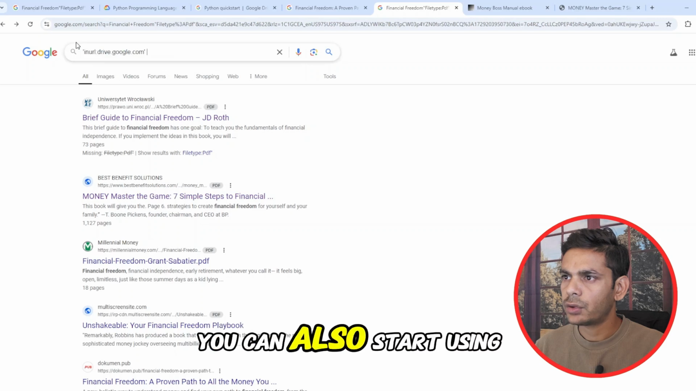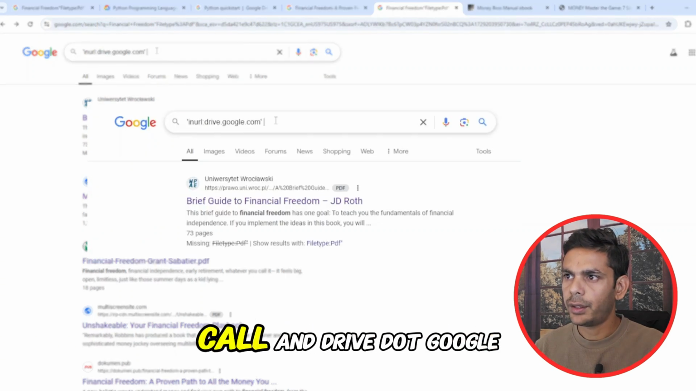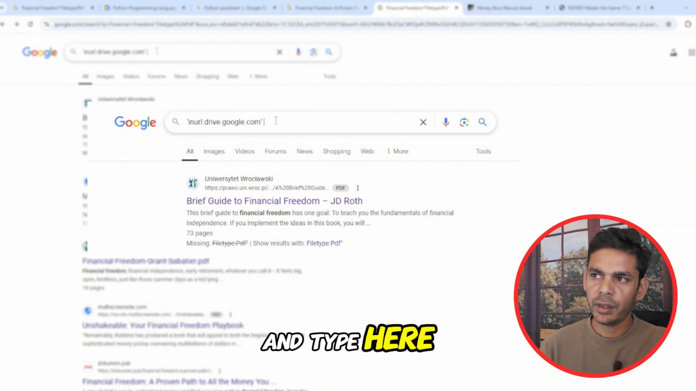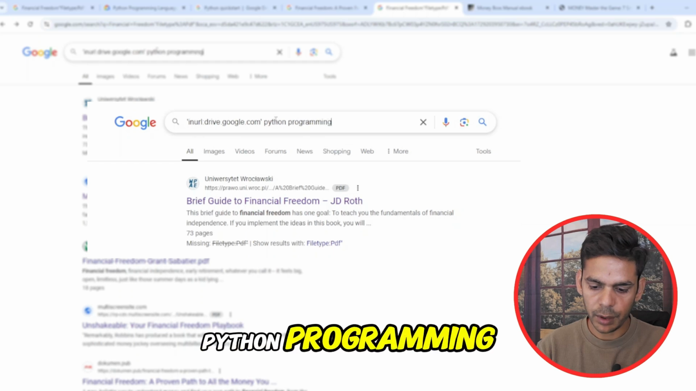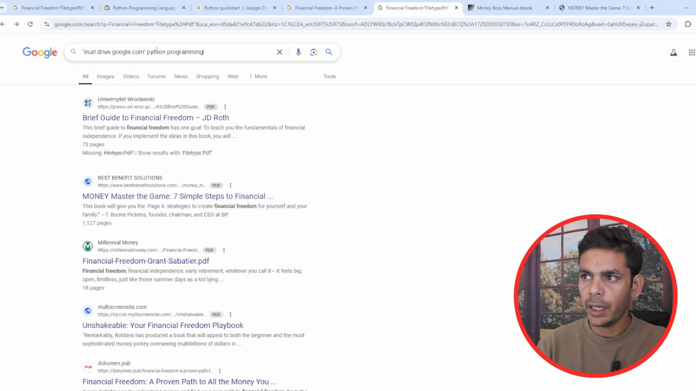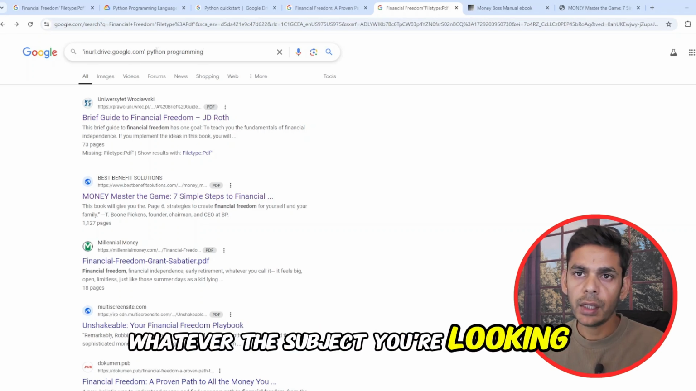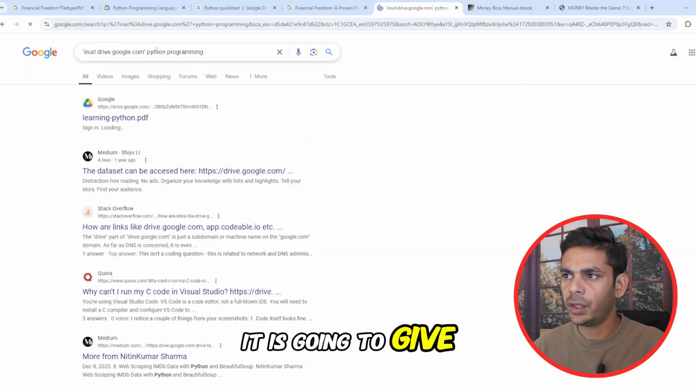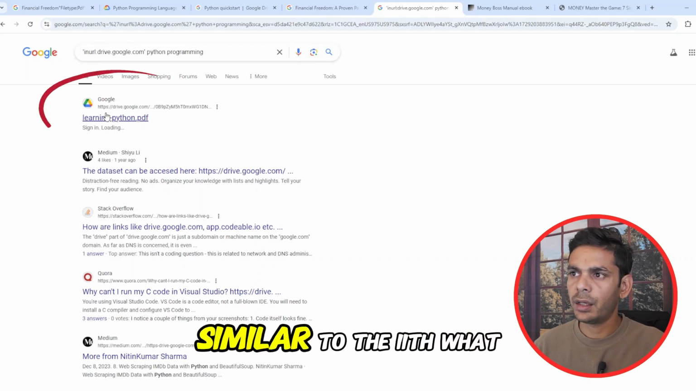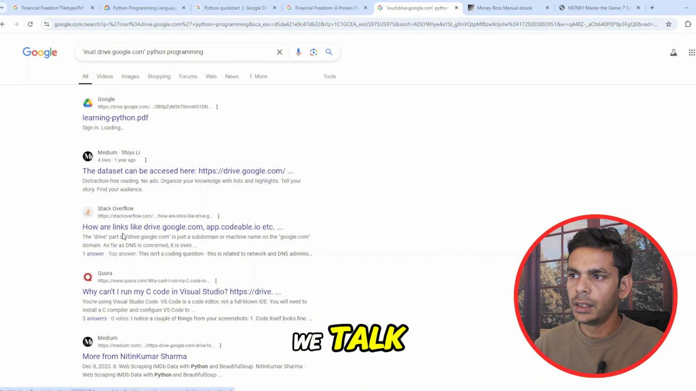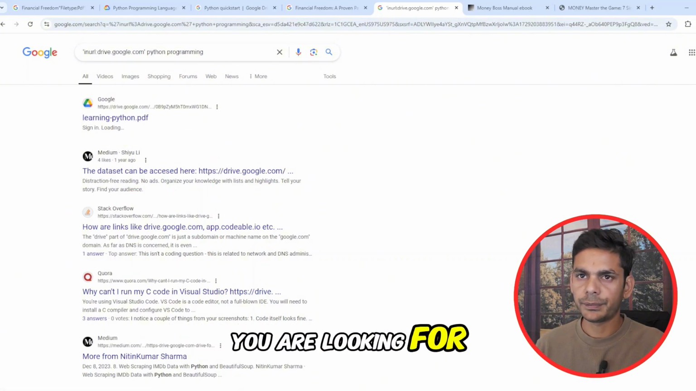The other thing, you can also search using this method. You can type inurl:drive.google.com, and after that, you type the course name. Again, I'm going to search Python programming, and you can take your own example, whatever subject you are looking for. For those subjects, it is going to give you the Google Drive links. It is very similar to the earlier one we talked about. It is going to give you the PDF format, all the related documents you are looking for.